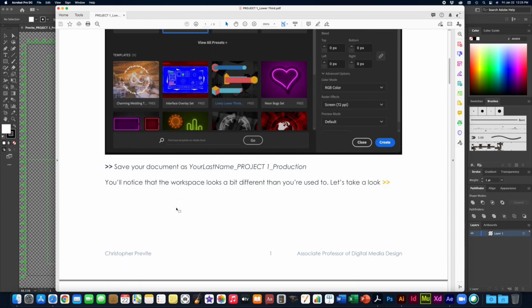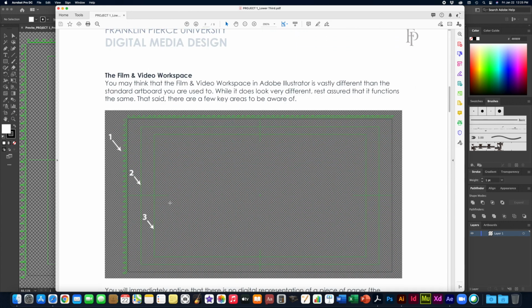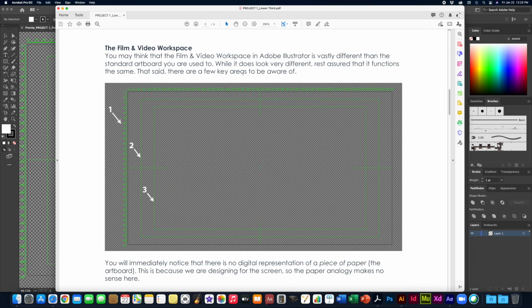Okay. Now, like I said, the workspace is going to look a little different. Let's talk about why the workspace is different. So you may think the film and video workspace looks vastly different than our standard artboard, and it does look different, but it functions the exact same way. Artboards are supposed to represent sort of pieces of paper, whether they're digital pieces of paper or printed pieces of paper. Either way, the metaphor of paper is there in the world of artboards. However, when we're working in film and video, that metaphor doesn't really make sense. So you'll immediately notice that there is no digital representation of that piece of paper, and because we're designing for the screen, like I said, the analogy of paper doesn't make sense.